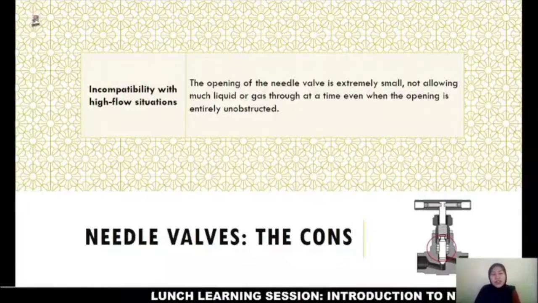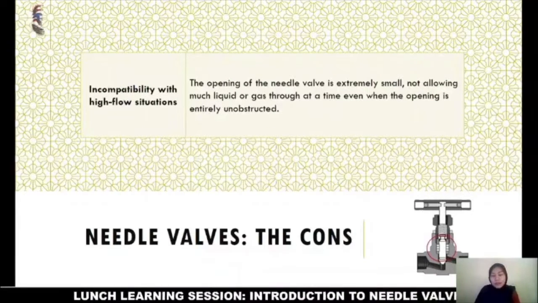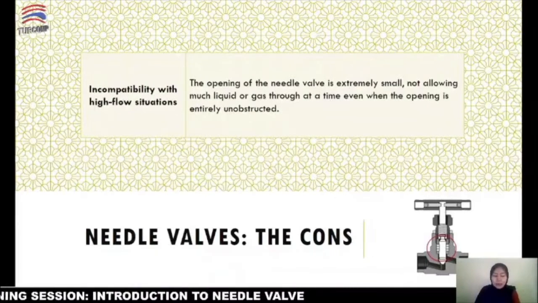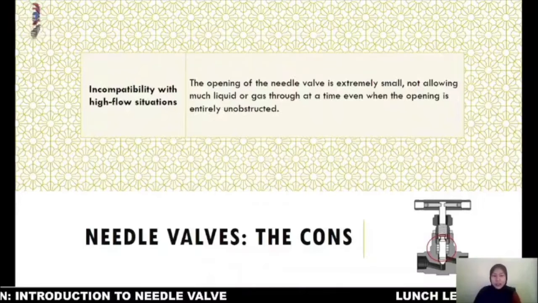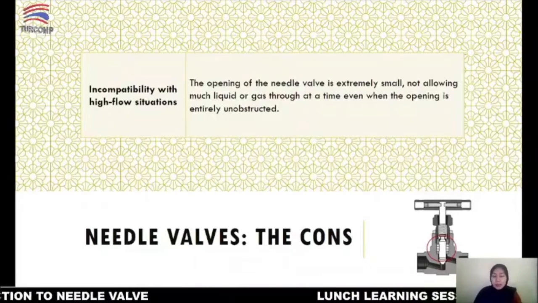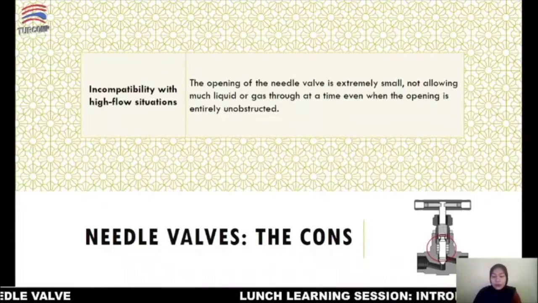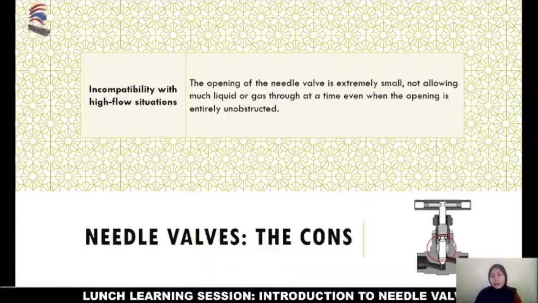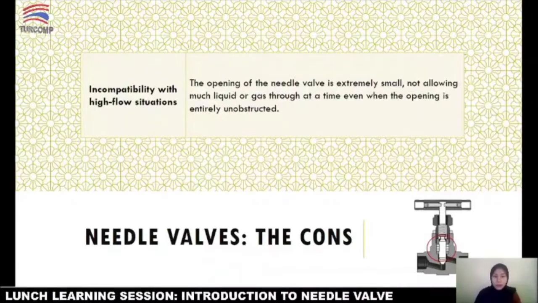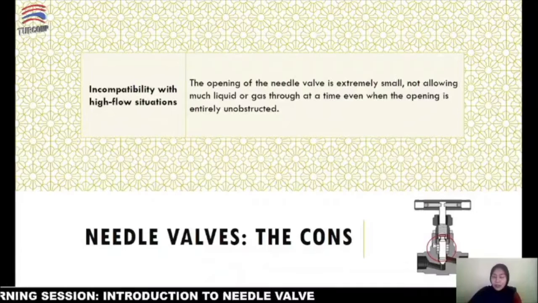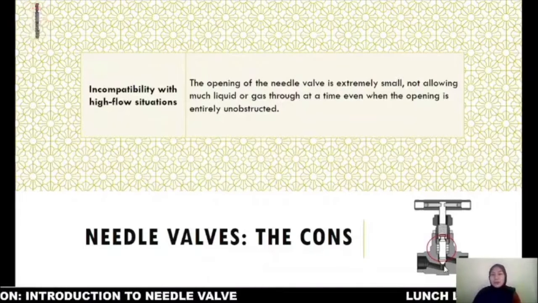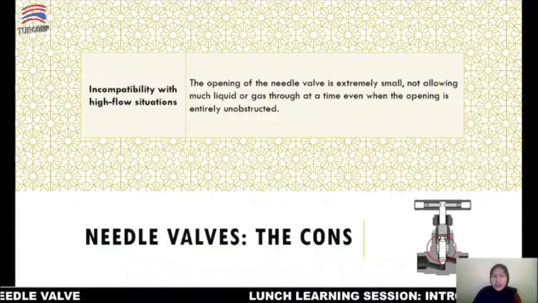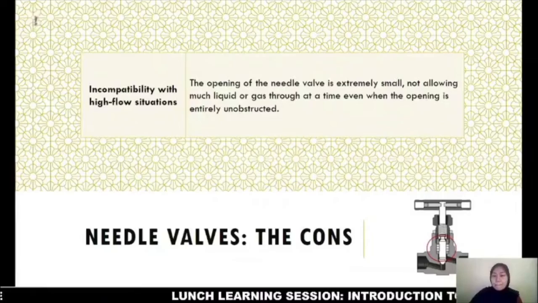Okay, there's not many downsides to needle valve, but nothing is entirely without drawbacks. I'm trying to say that each valve has its own specifications and capability depending on what application it is being used for. For needle valve, it cannot be used for high flow rate because of the small opening where the needle fits into the seat. It's extremely small, so that's why high flow situations are not suitable.